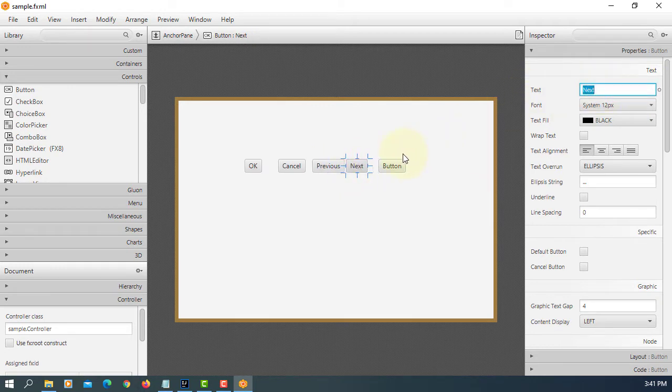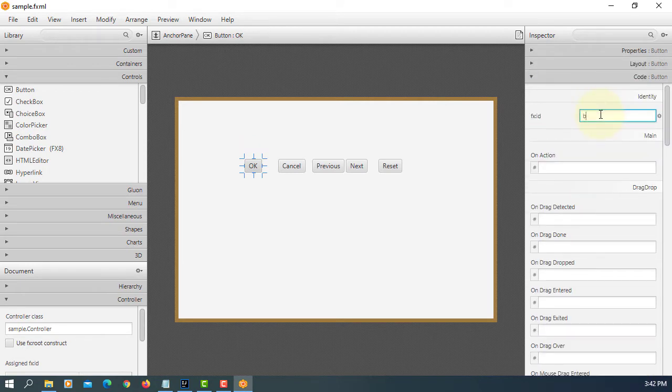Next, there will be reset. Let's name fxid as a btn OK. Then btn cancel, btn previous. Then btn next. Last one will be btn reset.